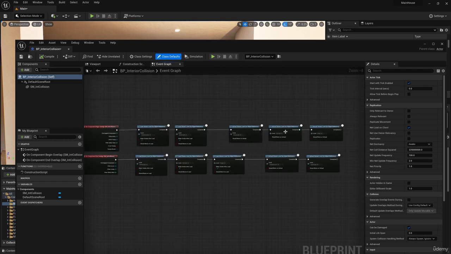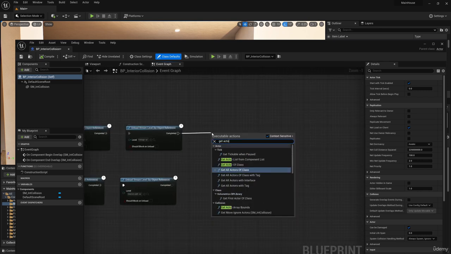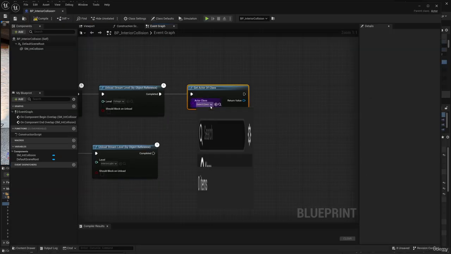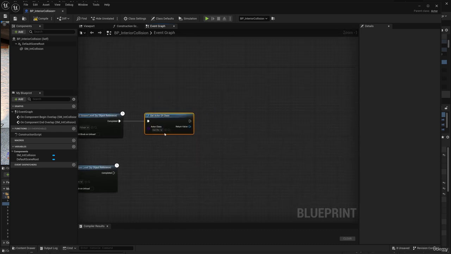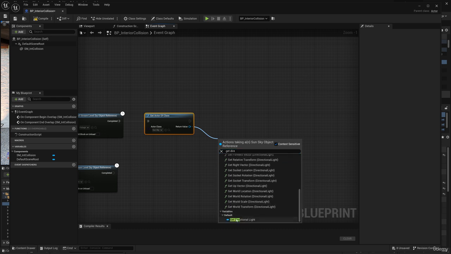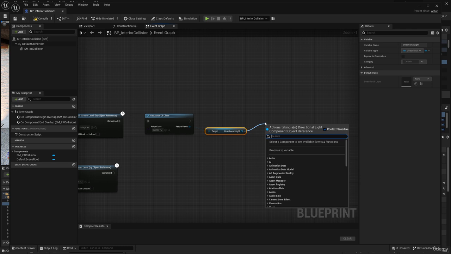In the OnComponent Begin Overlap event, find the Get Actor of Class function. Actor of Class, find Sun Sky. Return value, get directional light. From directional light, find Set World Rotation.